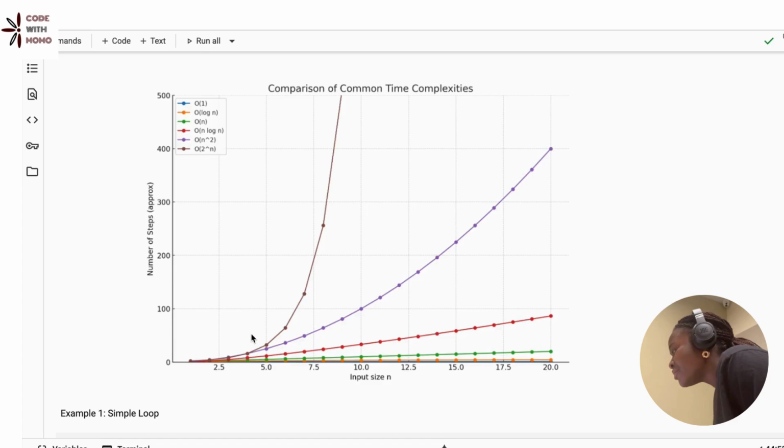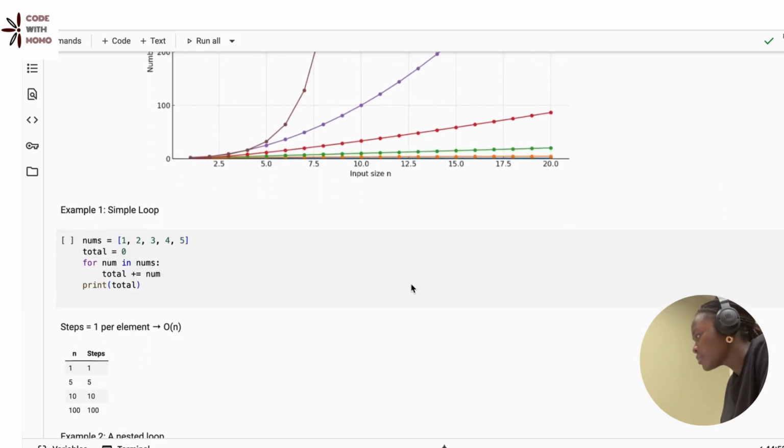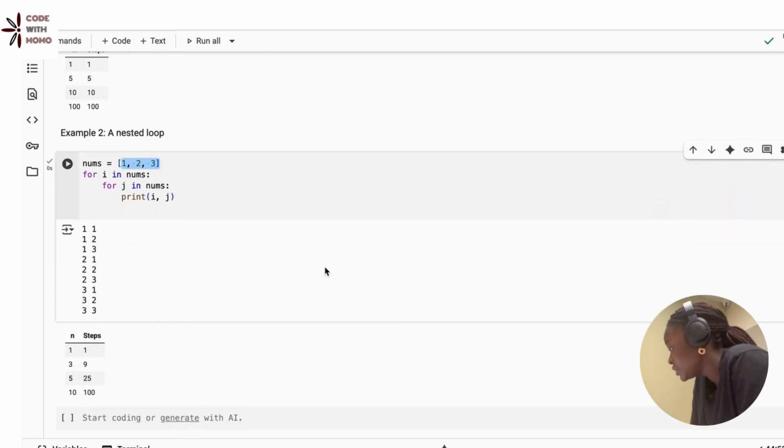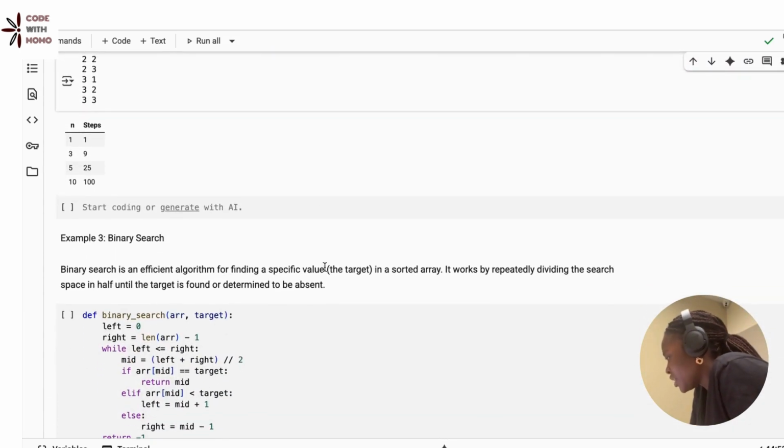And because of that, a lot of people don't like using O of n square time complexity, because it increases so much based on the input size that we're getting in. So the number of steps increases. So I hope you're understanding this.